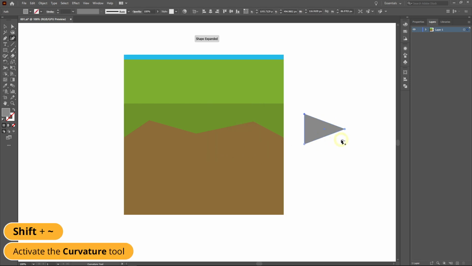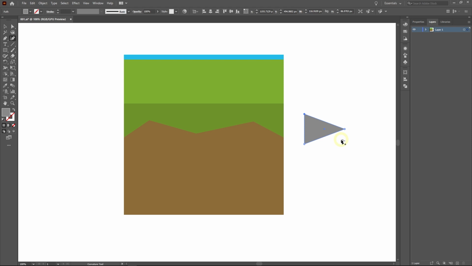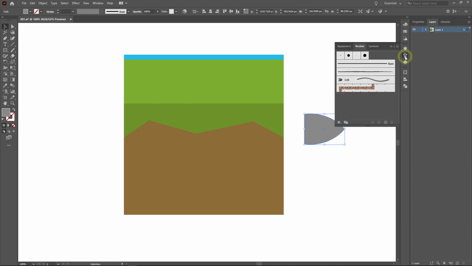Press Shift tilde to activate the curvature tool. Or you can also press this button if you forget the shortcut. Then click drag at this point to reshape the curve. And also at this point. Then, open the Brushes panel. To create a new art brush, just click drag this object onto the Brushes panel. Select the Art Brush option.